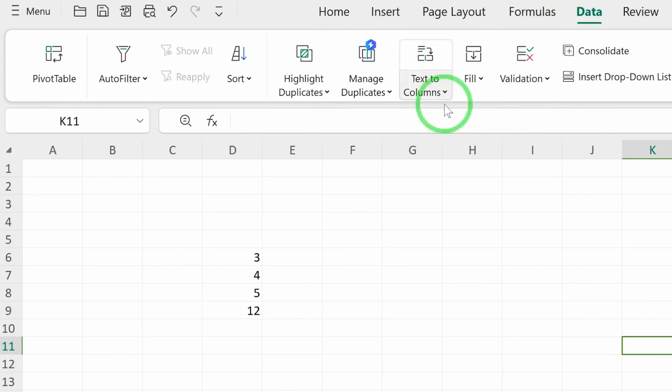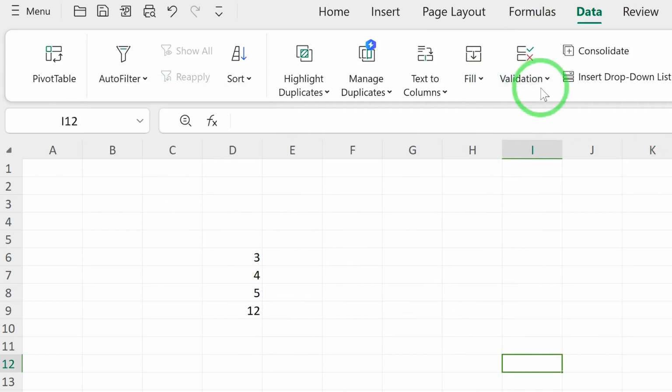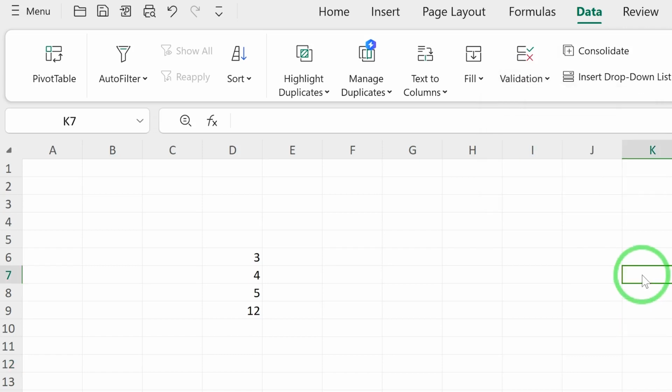And then we have the Data option. If you want to import data, edit it, or filter the data accordingly, you can do an advanced filter, or an auto filter, or the above. And you can do validation. You can validate your data of different types, circle invalid data, do direct validation, or clear validation circles directly. You can do text to columns. You can do all that.